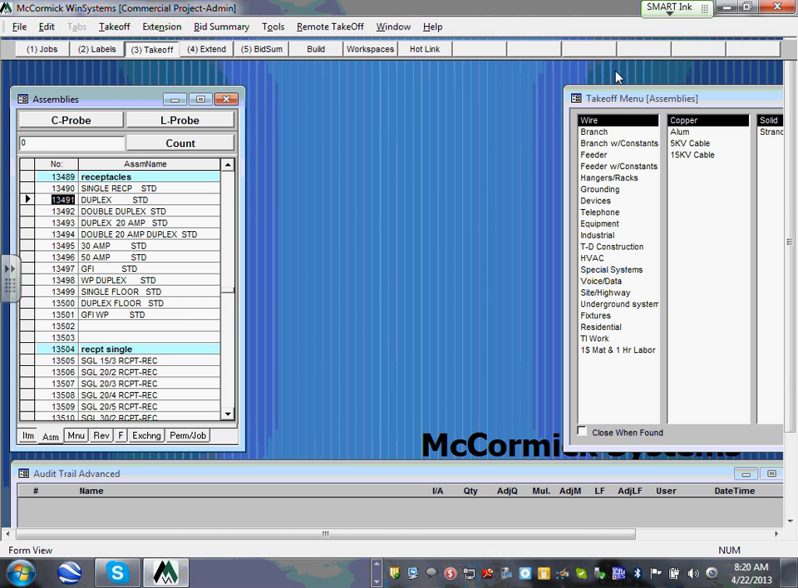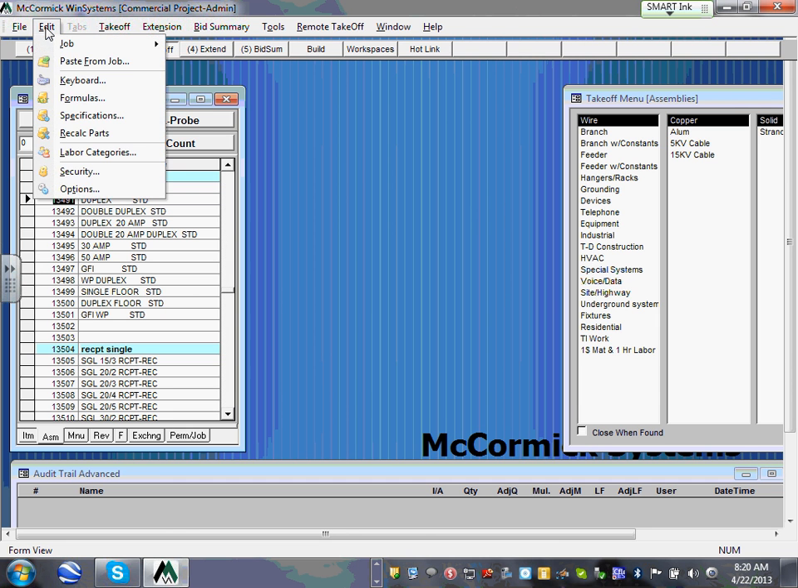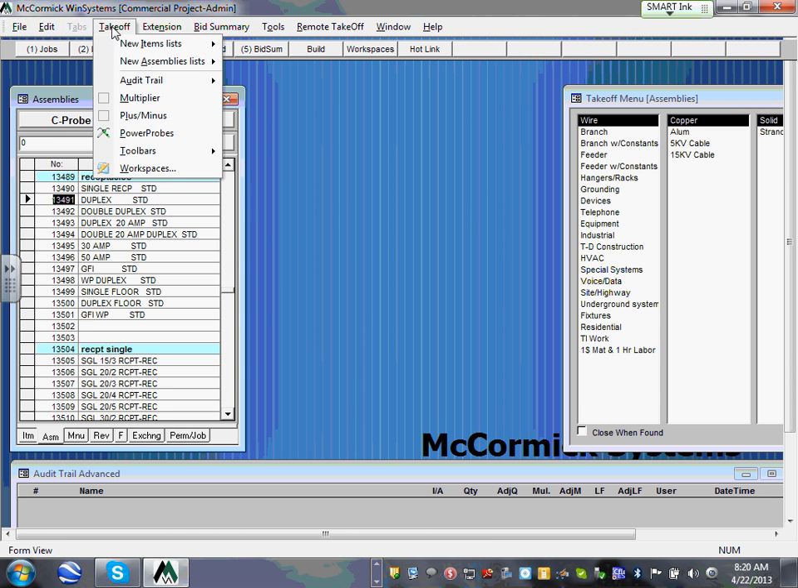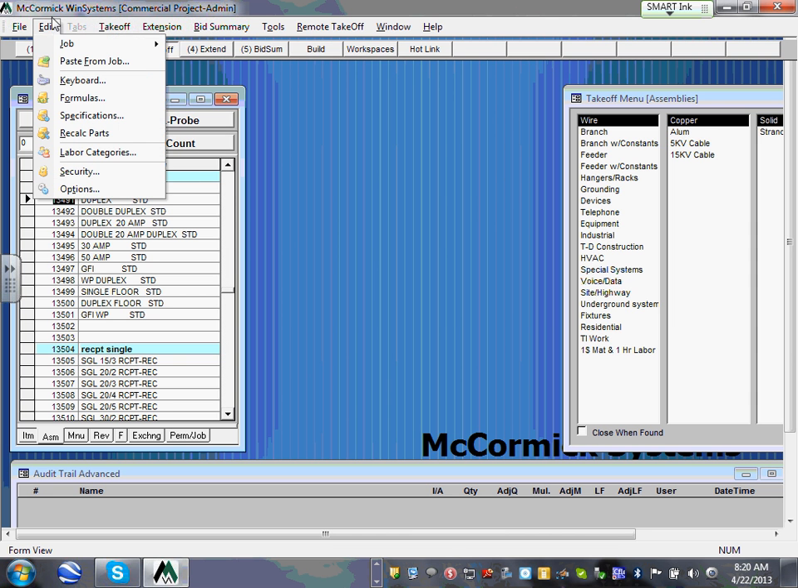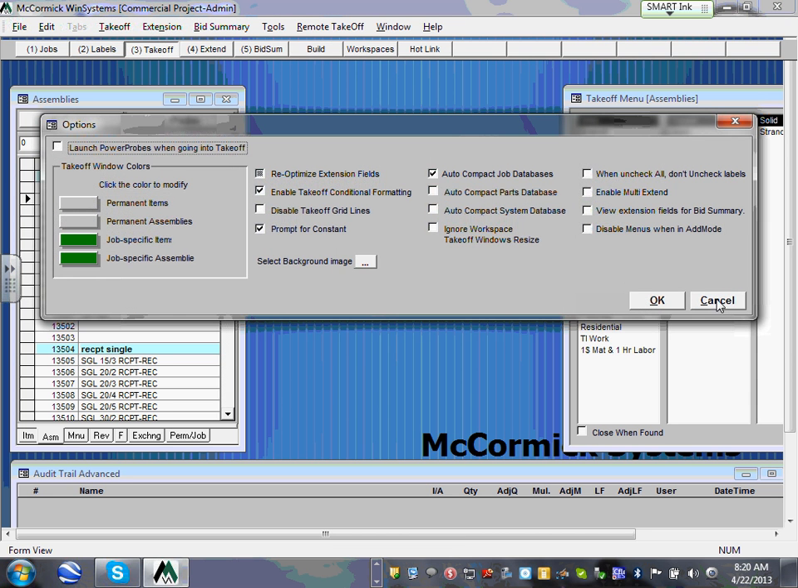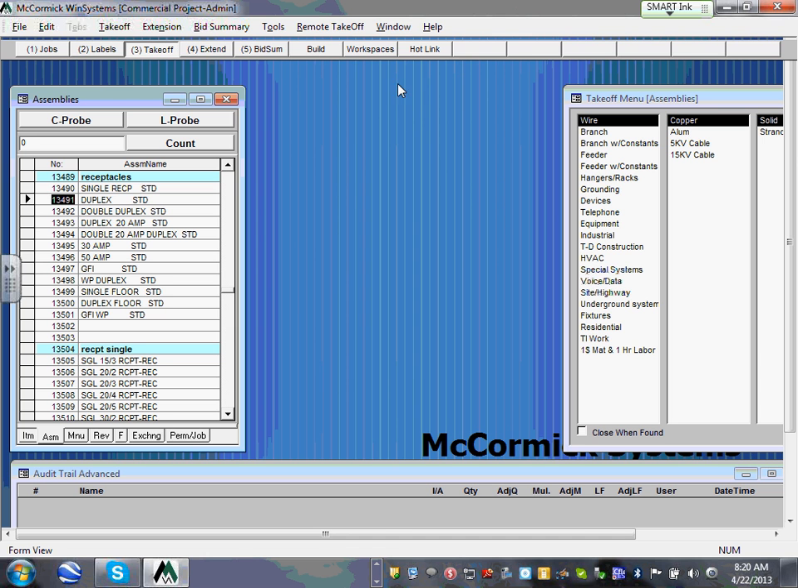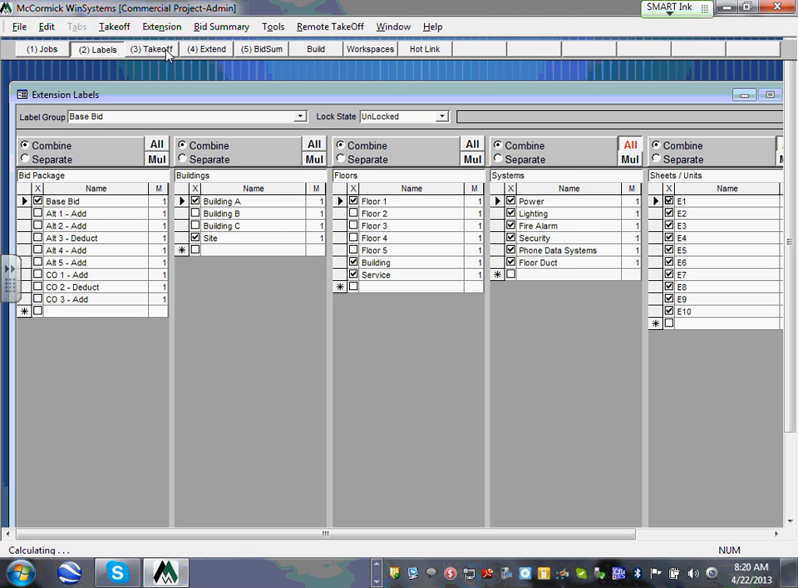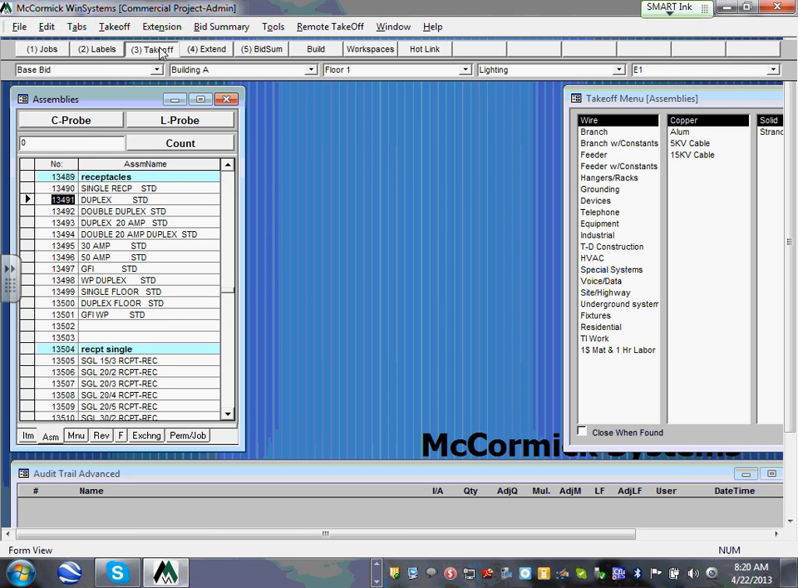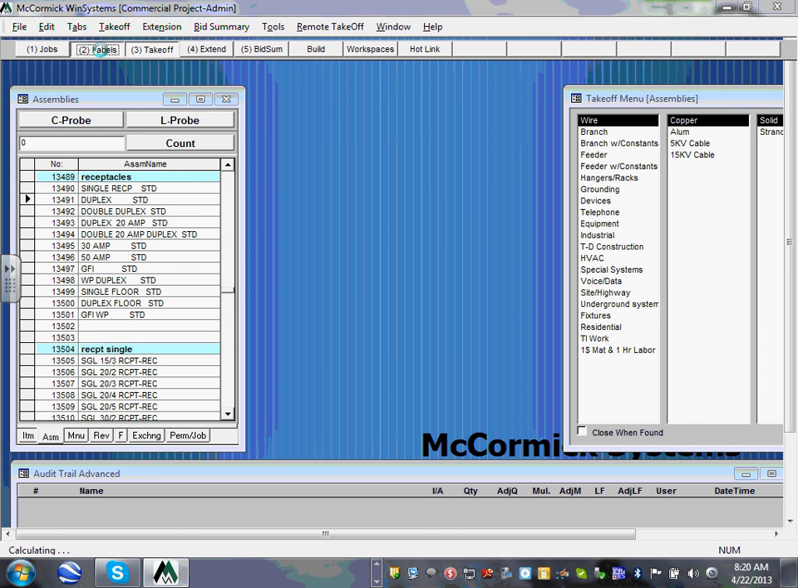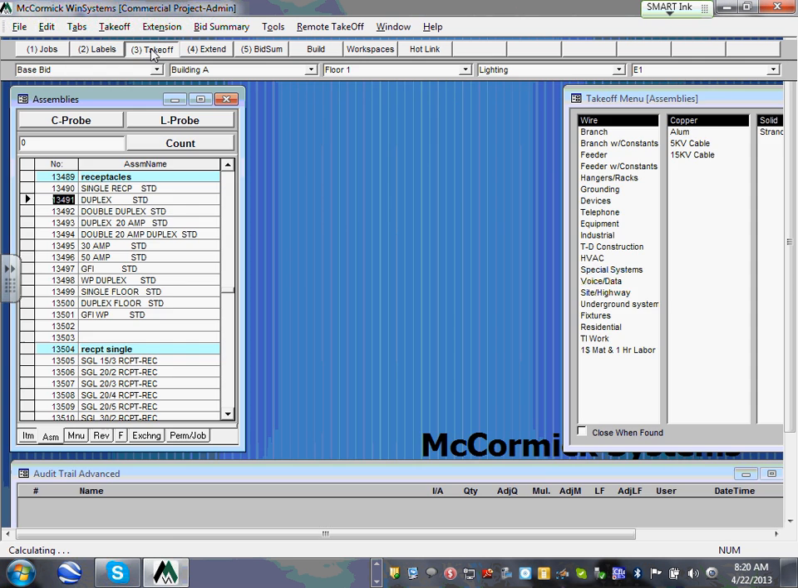Now if you lost your extension like I did, edit, where the heck did it show up? Takeoff, one of these options. Well, the easiest way, if you lost the top like I did, guys, is to go back here and go one more step. Can you see that? You can go to labels and come back here.